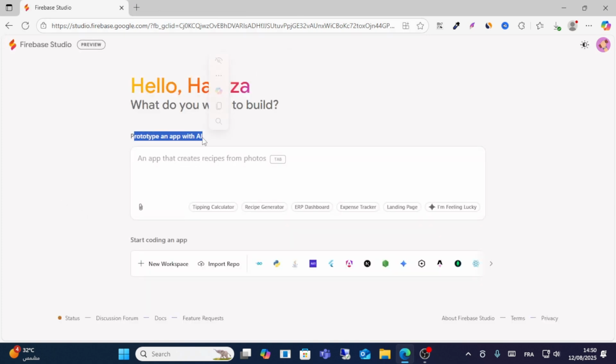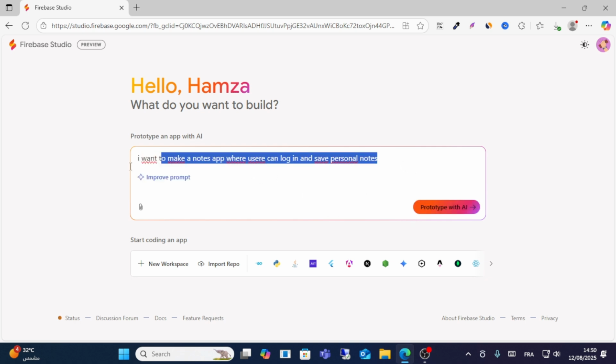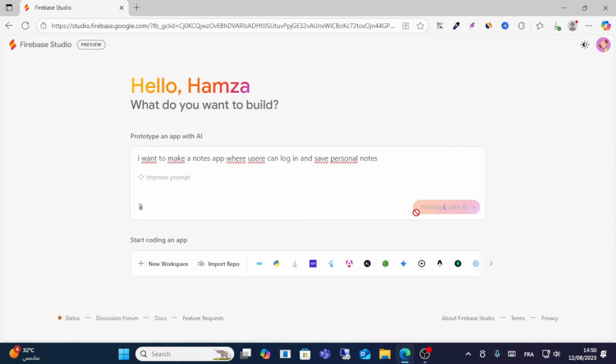You have Prototype App with AI. You also have a recipe generator, ARP dashboard, expense tracker, and landing page. Just write your prompts from here and click Prototype with AI. After that, guys, just wait to see your AI Studio.